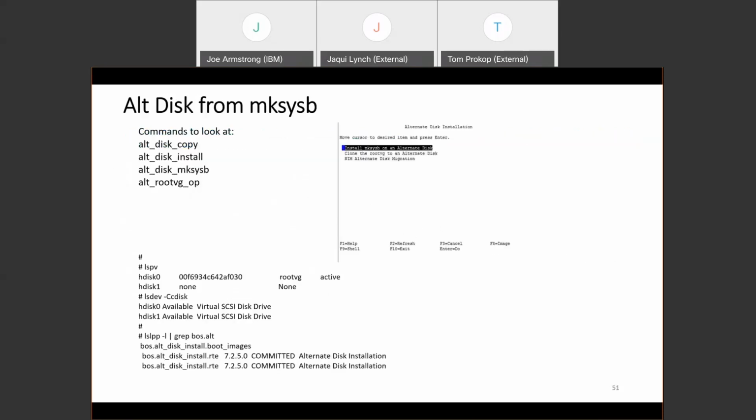So there's lots of things you can do. This is just an example of using alternate disk to install a mksysb on an alternate disk. I made sure all the bos.alt_disk_install boot images and install RTE were installed. And this is on the actual LPAR, or it could be on your NIM server if you're doing maintenance on your NIM server.